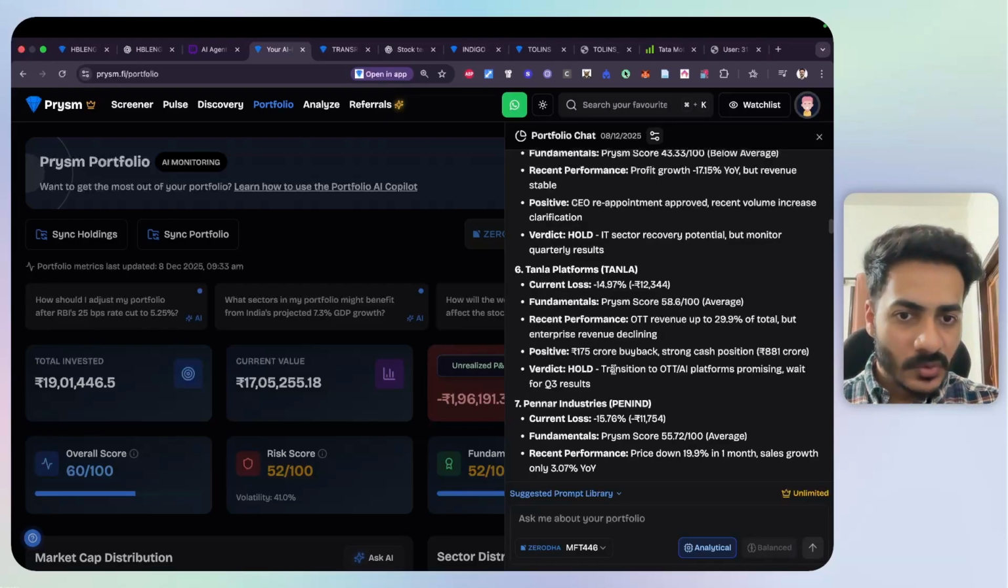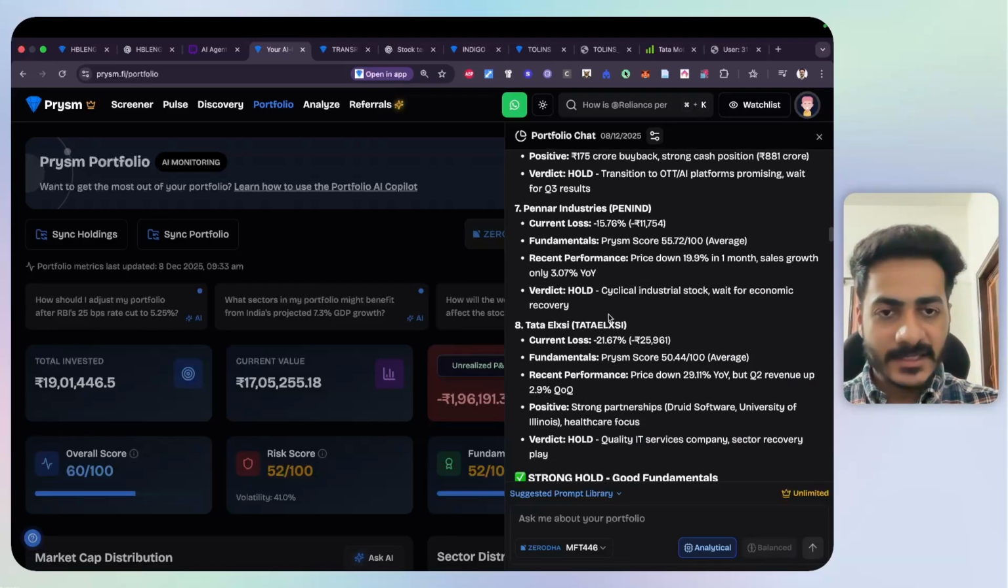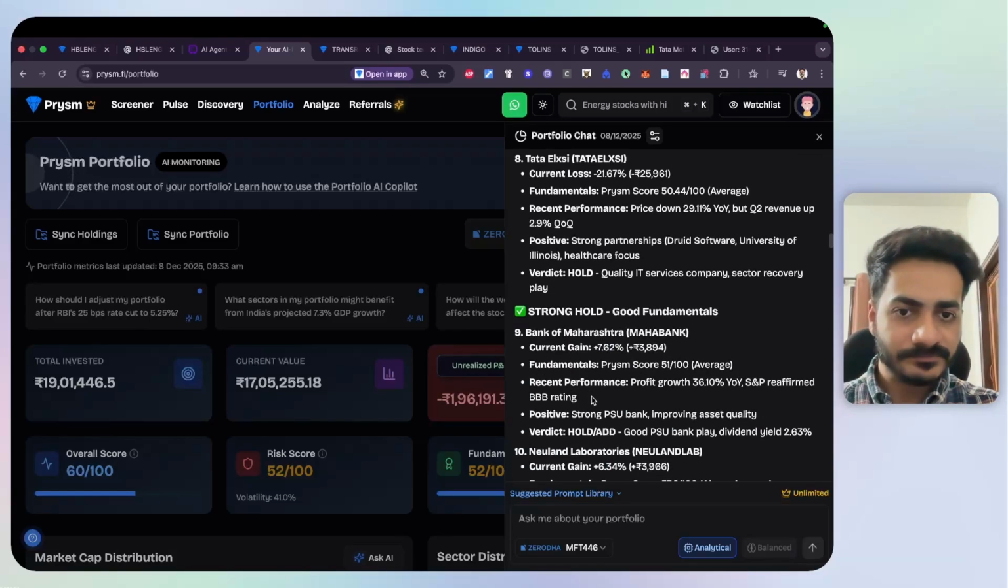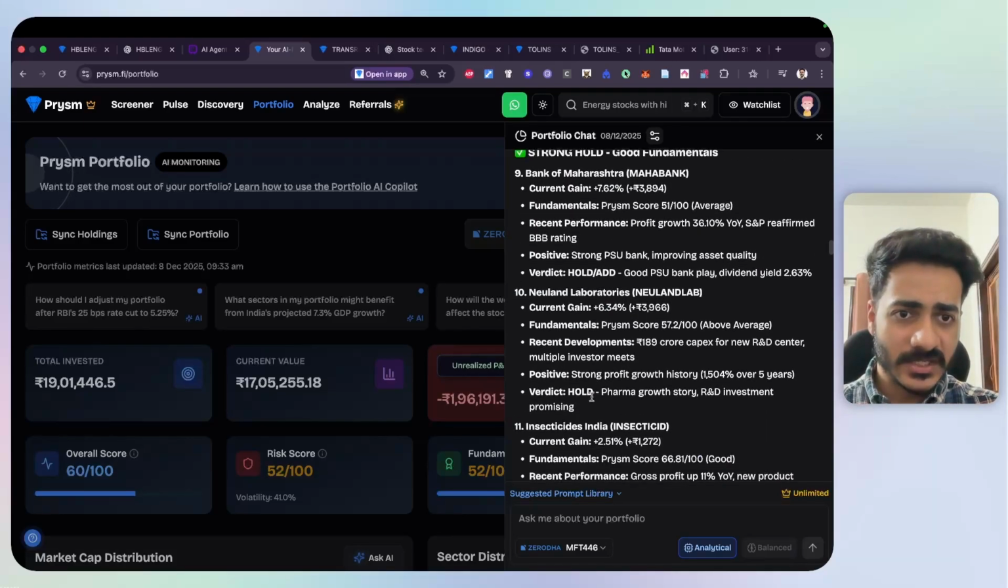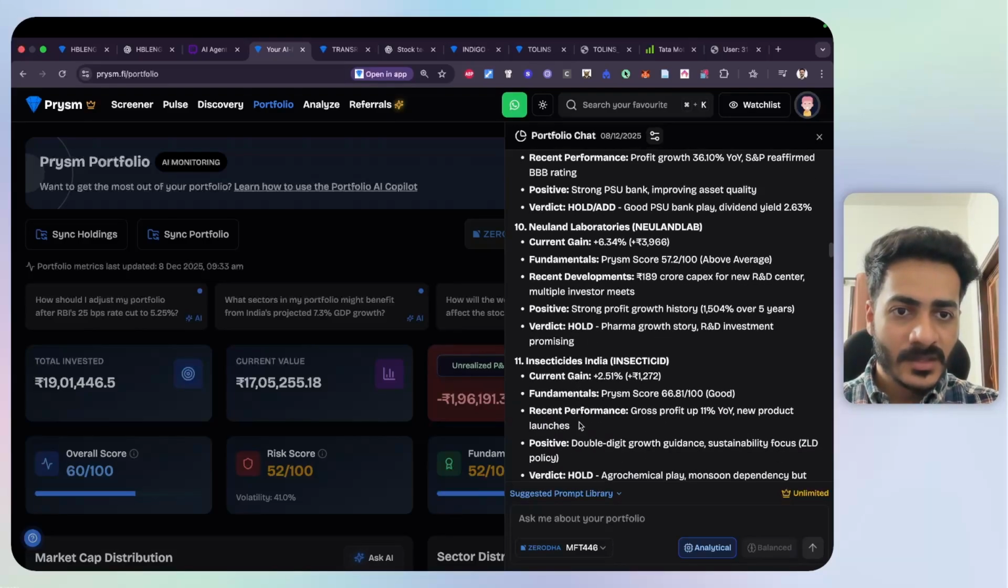Then Tanla, hold again. Pennar India being cyclic, hold. Tata Elxsi, hold. Bank of Maharashtra, Newland Laboratories. So it will give you everything. The primary reason why I'm doing this is to show you that it tries to analyze all your holdings from all the angles. It has checked the gain, performance, fundamentals, recent developments like the qualitative insights, then the positives like strong profit growth history, and then it gives you the reason behind the decision that it has made.